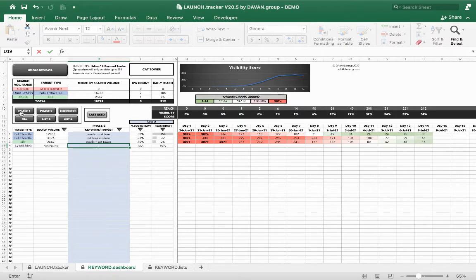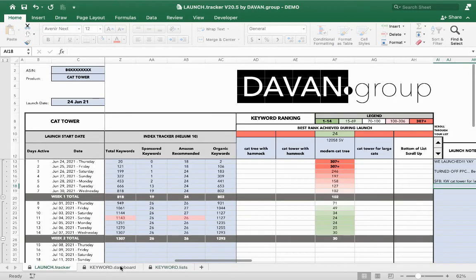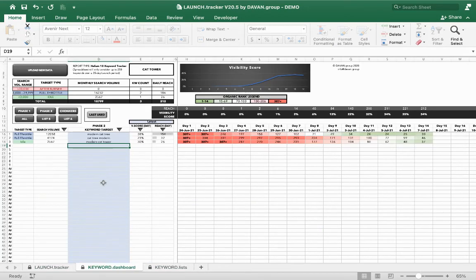So remember, it's only going to find keywords that you actually were tracking on Helium 10, right? So cat tree was not one of them. Large cat tower. Let's see. I can go to the dashboard and type in large cat tower. So large cat tower, and I can see that rank.